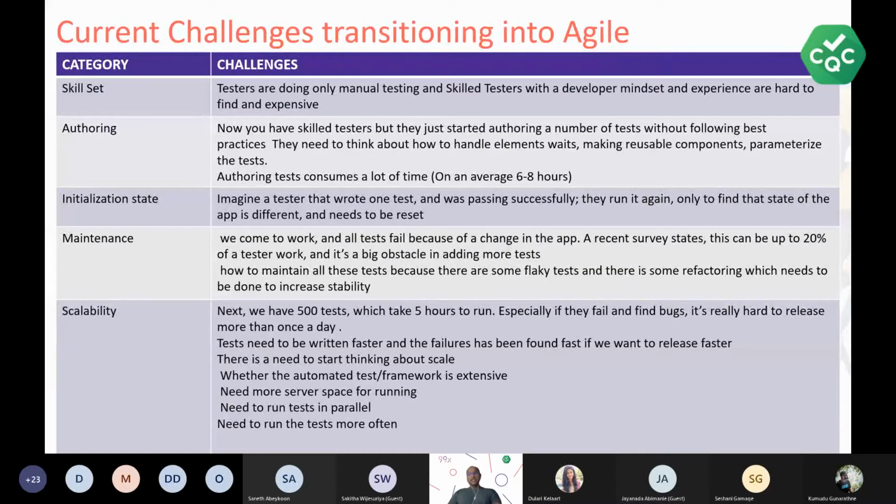So the next one is the initialization state. Imagine a tester who wrote one test and it was passing successfully in the first run. Then he ran it again, only to find out that the state of the application is different and it needs to be retested. I think all of the people who have done automation know this burden, I would say. We are writing a test, and eventually with some issues we stumble upon, the application is different with some changes, and we have to rewrite the test.